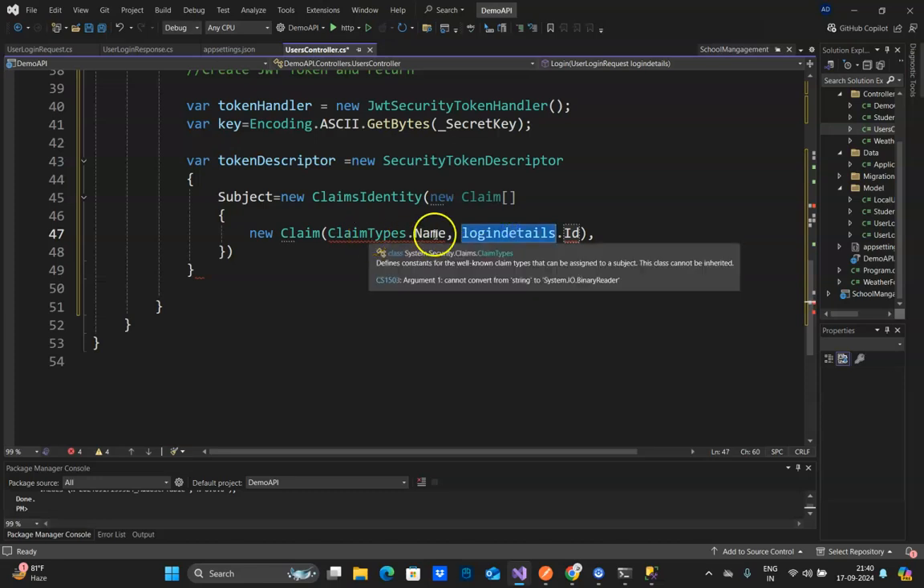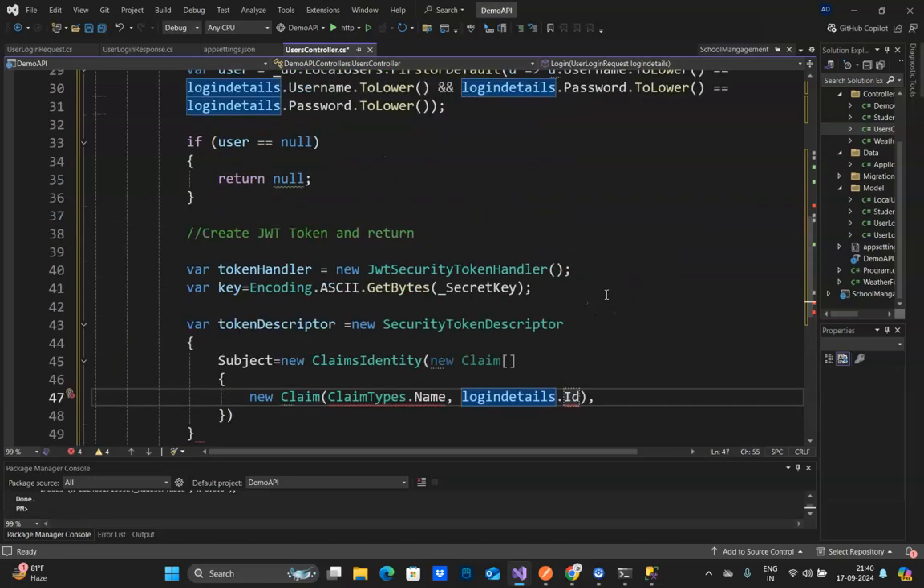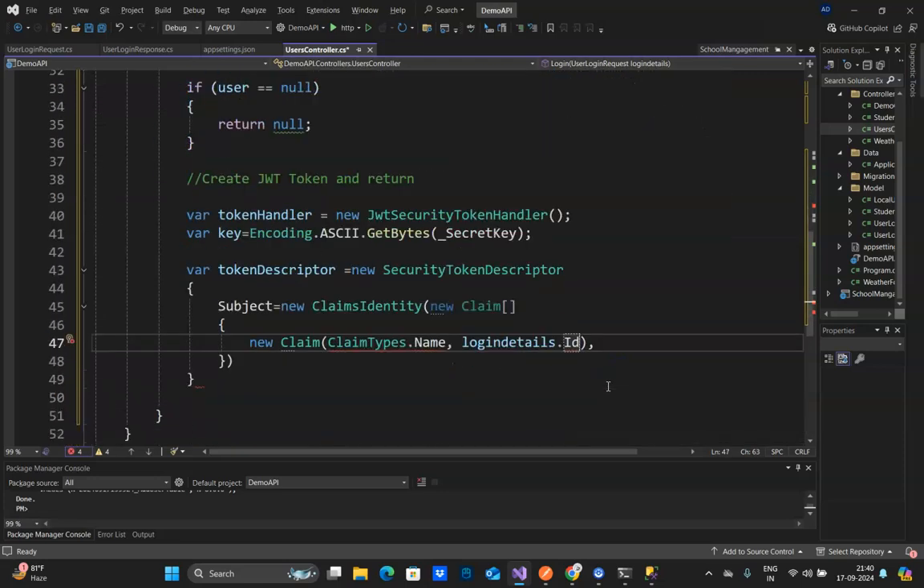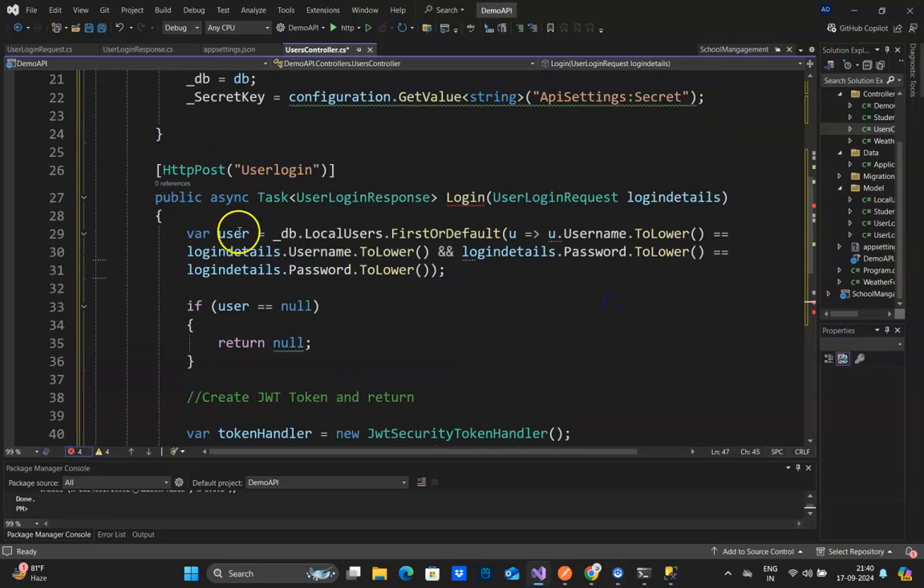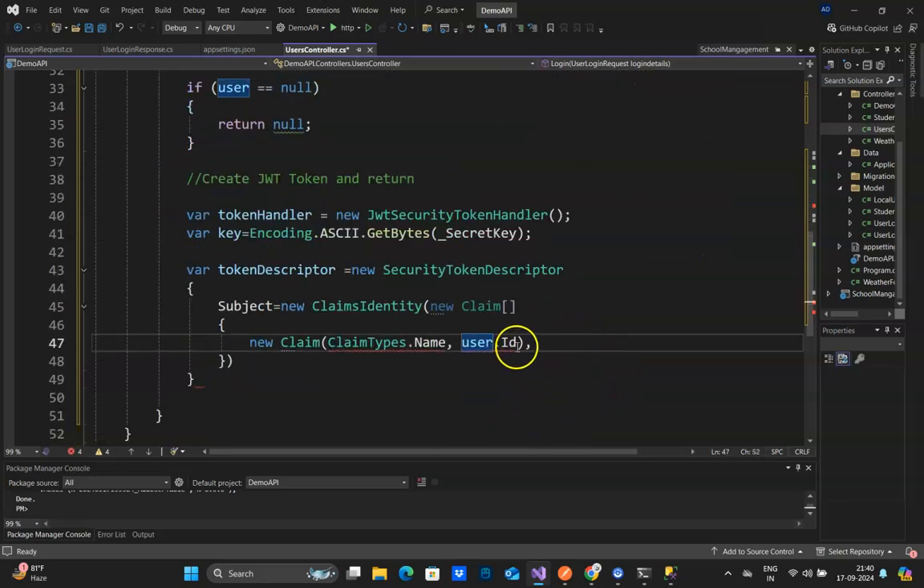So this is the claim type, and we are passing the name, and here login details. So here we have this user, right? What we are going to do is pass a unique ID. So we'll pass ID over here. New claim type is name. Here I'm going to use this variable because the authentication is successful, so I will have the ID over here. You can see my user variable will have the ID dot ID, yes it is there, and toString.